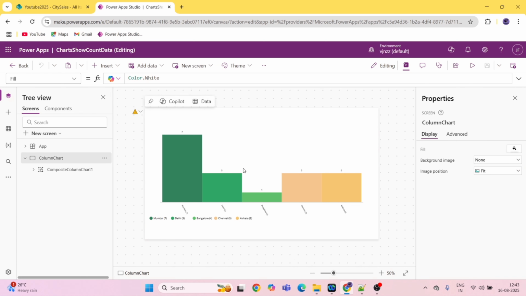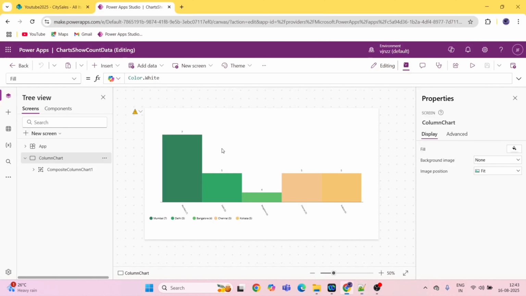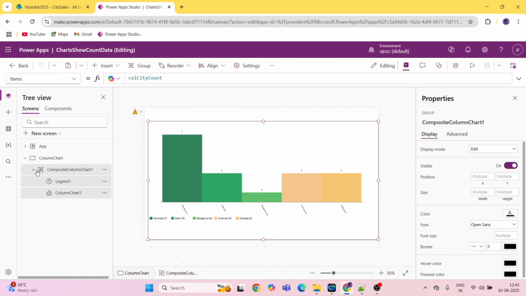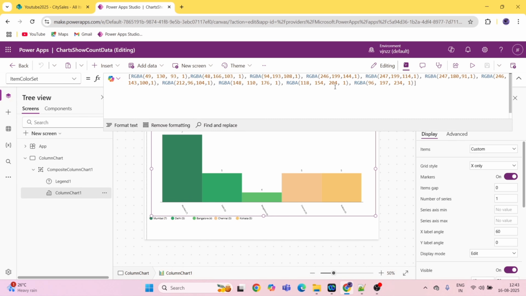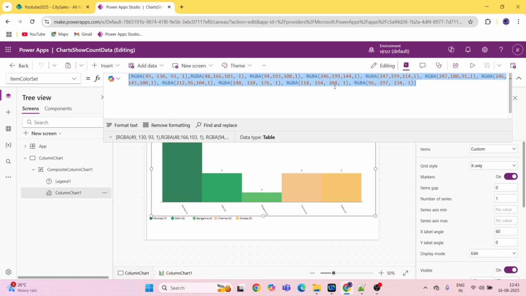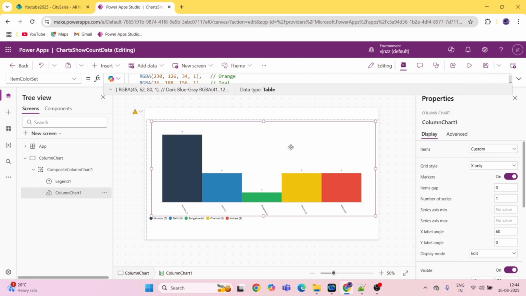Now if I come back here, we have the column chart, and it is not looking that good. The color is not that good. So what I'll do, I have the color combination available. You can go ahead and copy it, go here to the item color set and just remove it. If you remove this also, you'll get a color like this, but I have it here, so I will be using this color, right? So this is how it will be.